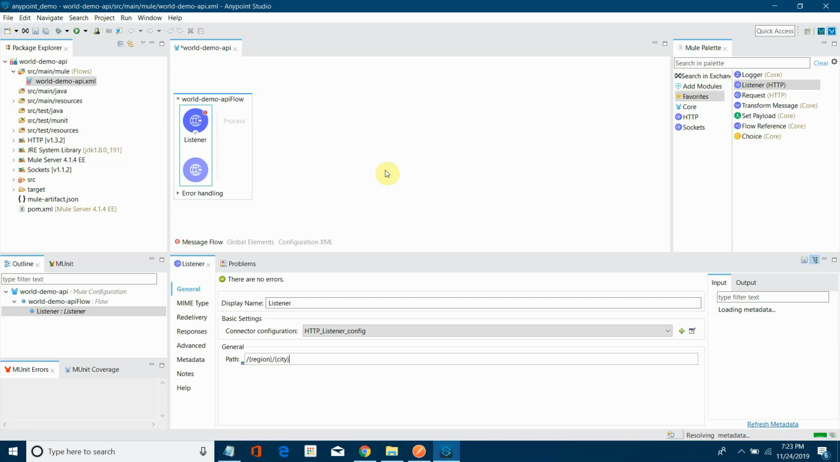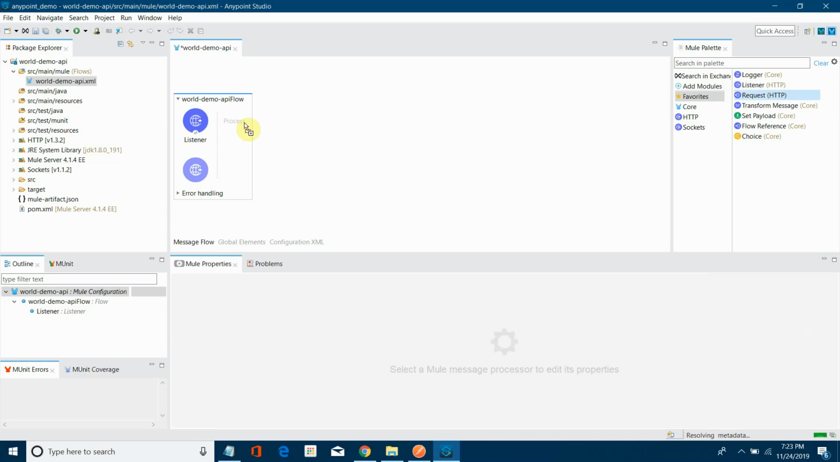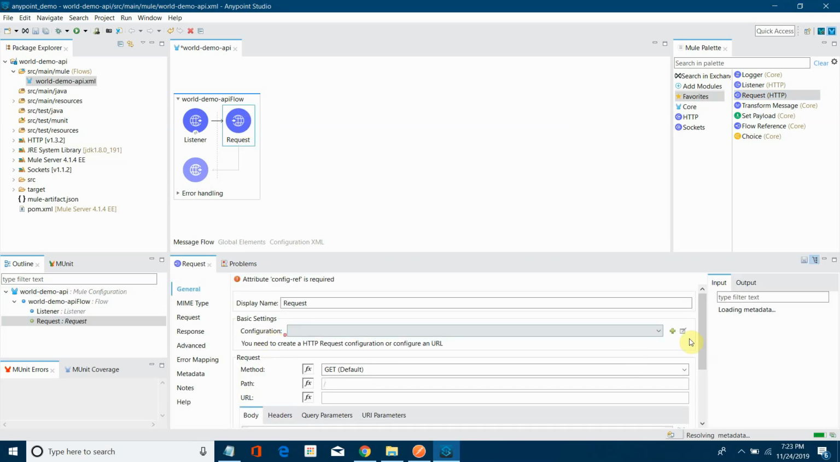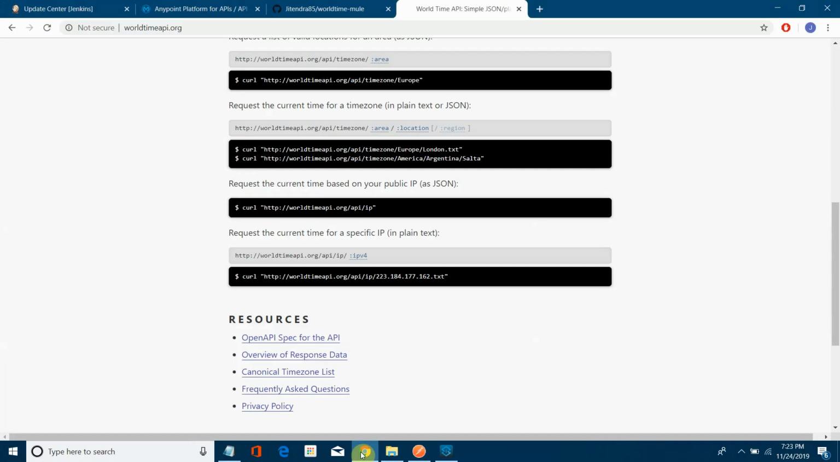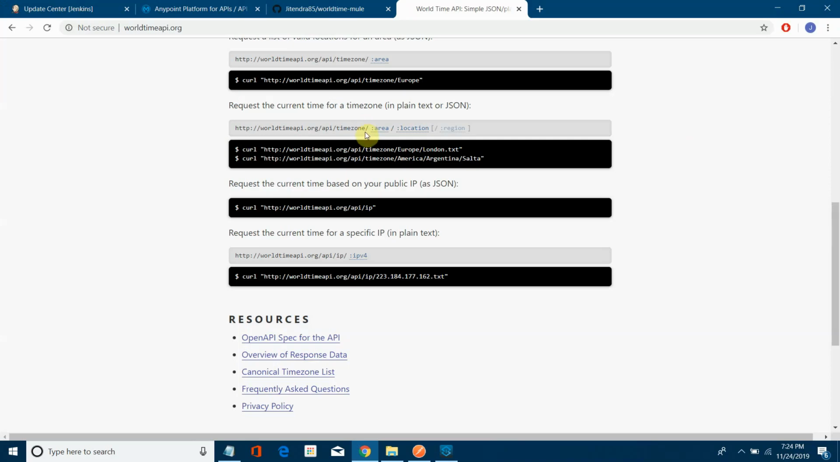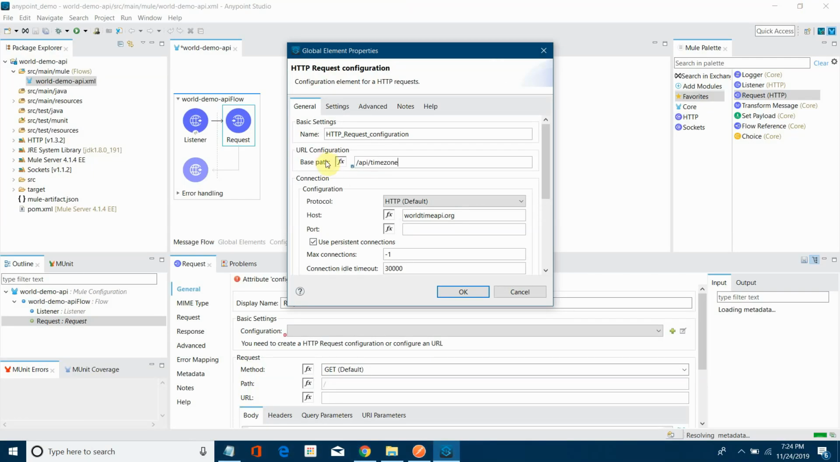Now we require one HTTP requester to call the world time zone API. So let's start configuring the HTTP requester. I will click on this add button. Let me copy the host from here. The port is 80 only, so no need to give a port. Then copy this path and give it to this base path.